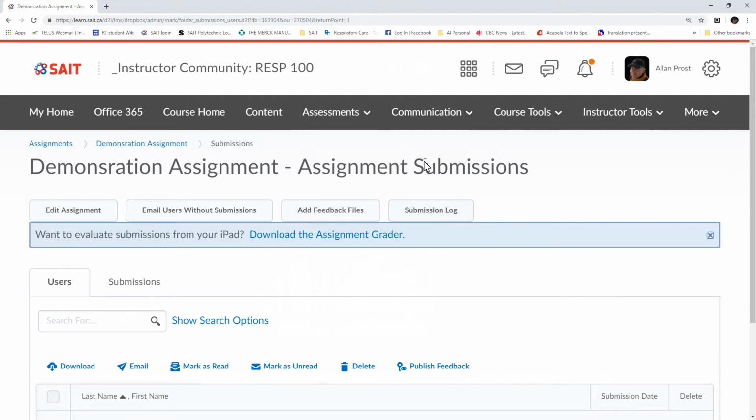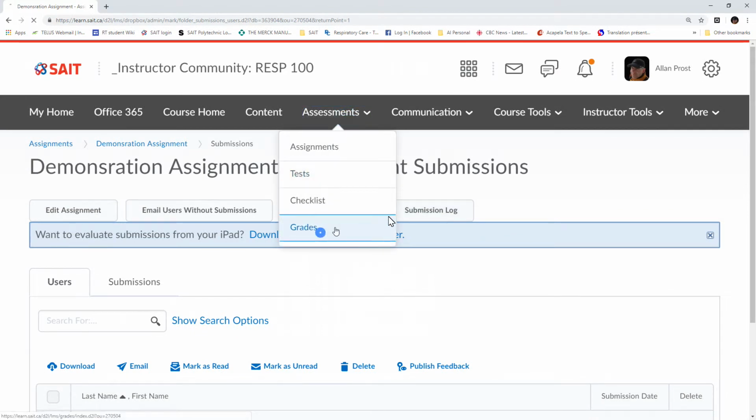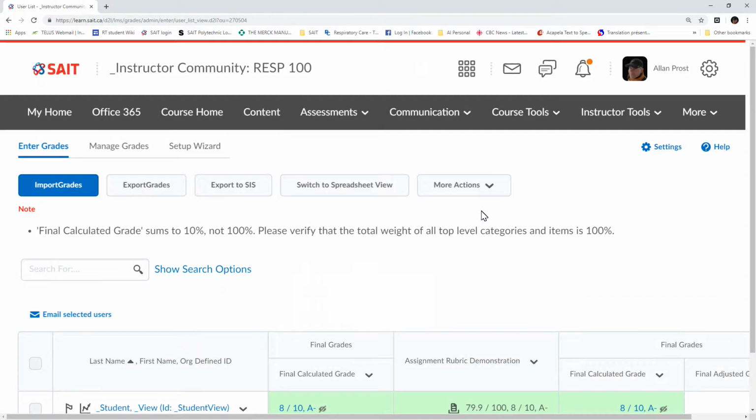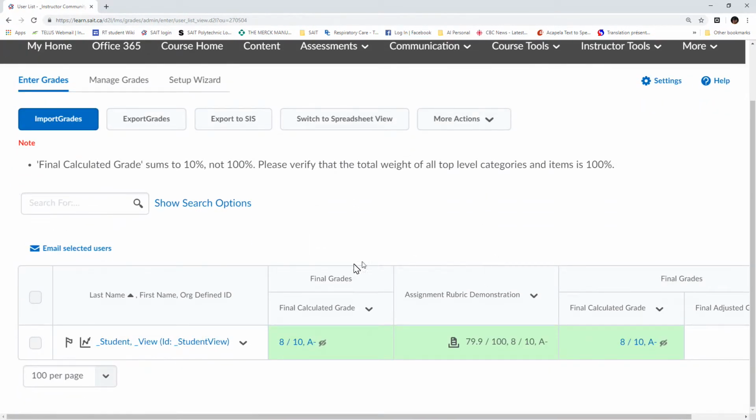All right, and now I'm going to see what happened with that assignment folder. So I'm going to check the student's grades. Now this is the cool thing about the assignment folder, and lo and behold, it's already scored that for us. So the student got 79.9.